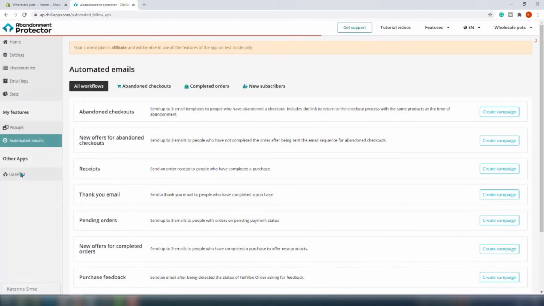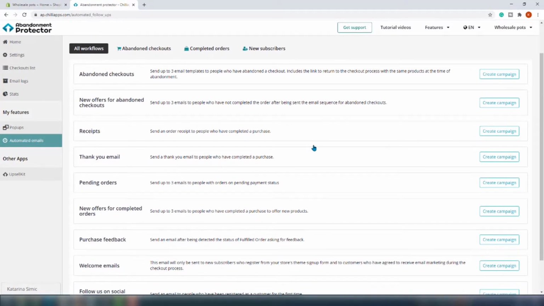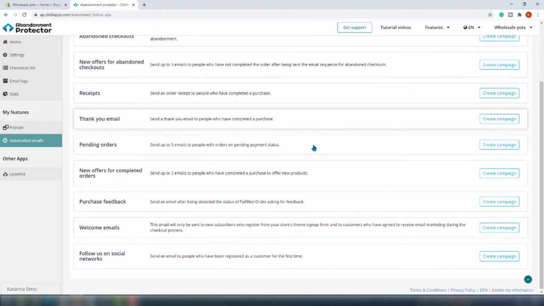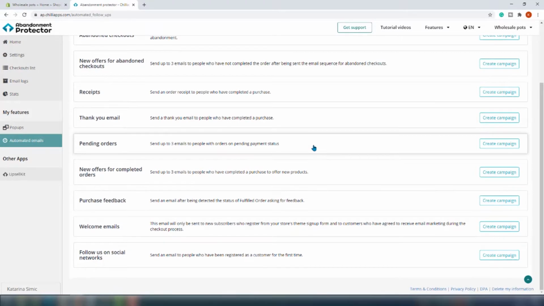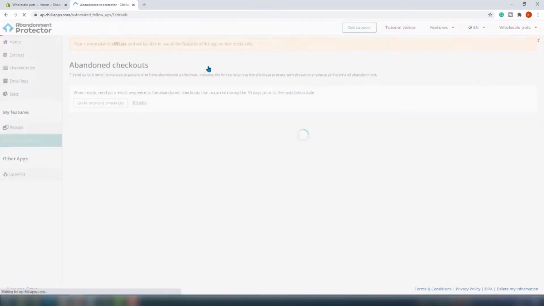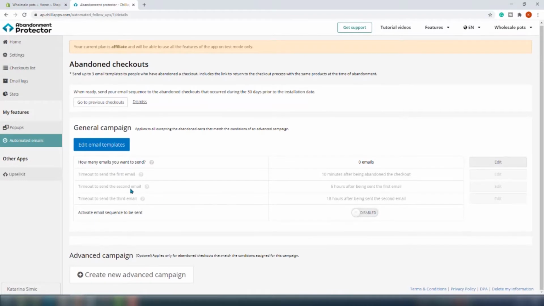There are significantly more workflows than pop-ups, which is kind of to be expected. You can choose between abandoned checkouts, new offers for abandoned checkouts, receipts, thank you email, pending orders, new offers for completed orders, purchase feedback, newsletter welcome, and follow us on social networks. So let's start with, actually, why not the first one? With abandoned checkouts. So this is an entire sequence that will be launched whenever someone abandons their checkout. So we click on it and we are on a new window.